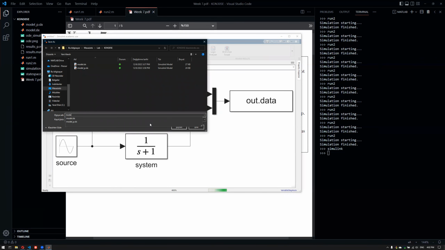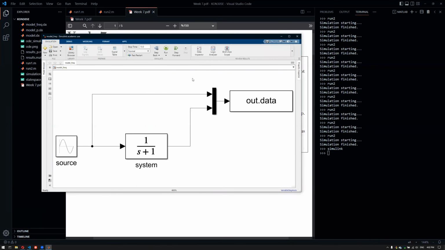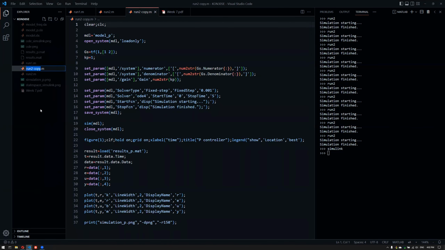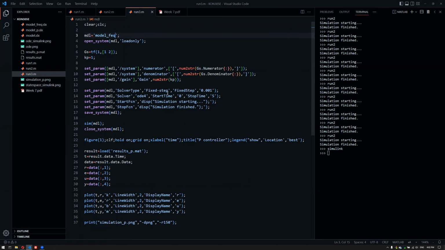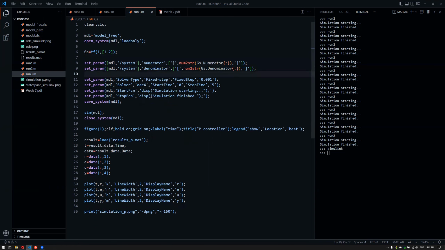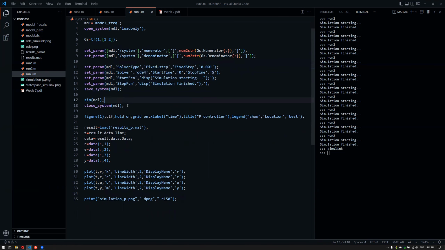Now let's call it model frequency. Model frequency, there we go. Now source and system will be the stuff that I'm going to be interested in. So maybe let's copy run 2 here, call it run 3. So now this is going to be model frequency. And we're only going to load it. We will have a certain transfer function. We don't have KP anymore. We can set up the transfer function, not the gain. The solver type seems okay. Simulation seems okay.